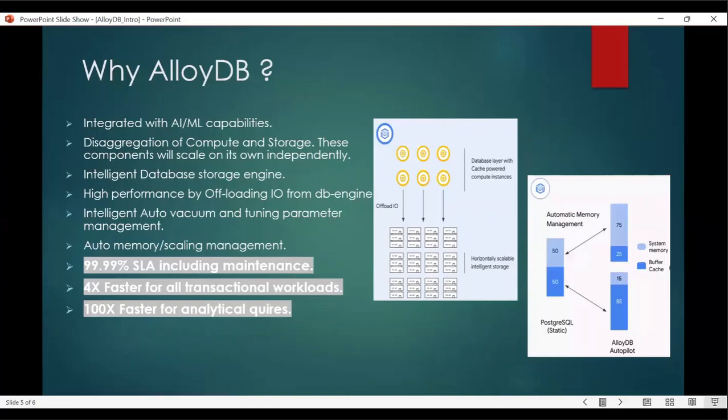Okay, so maybe we can discuss why LIDB. The first thing is it is integrated with AML capabilities. That is one big advantage as a DBA. We don't see AML capabilities related to maintenance activities, tuning parameters and other stuff. All those things as a DBA we need to take care of, but in LIDB, all these parameter tunings and almost all the maintenance activities, with the help of AI integration, are taken care of by Google itself, I mean the managed instance itself.